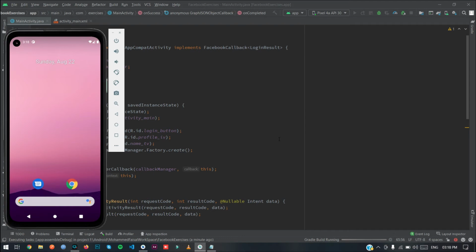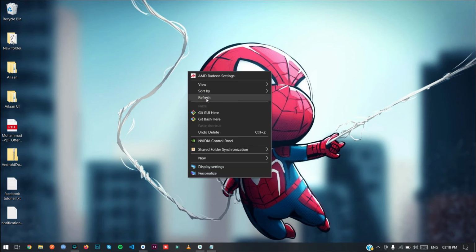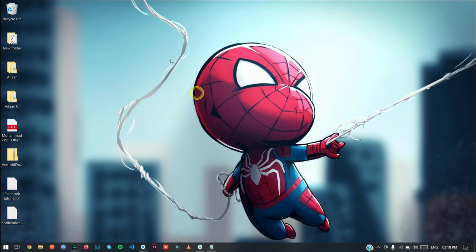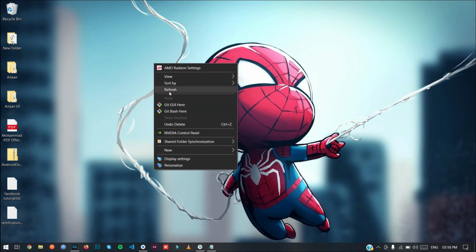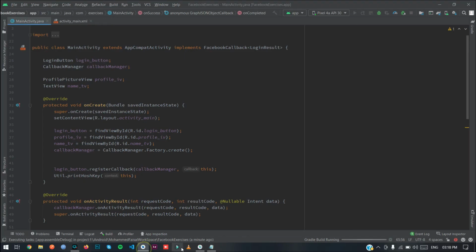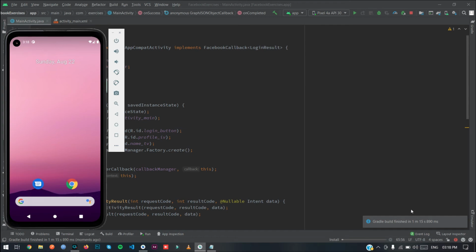It's taking a bit of time. It's quite taking a lot of time. Okay, so Gradle is finished.